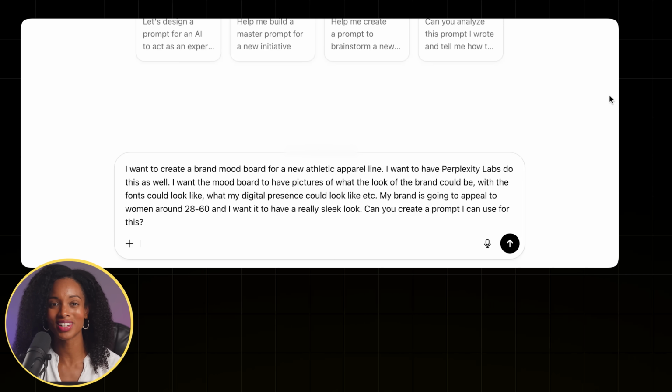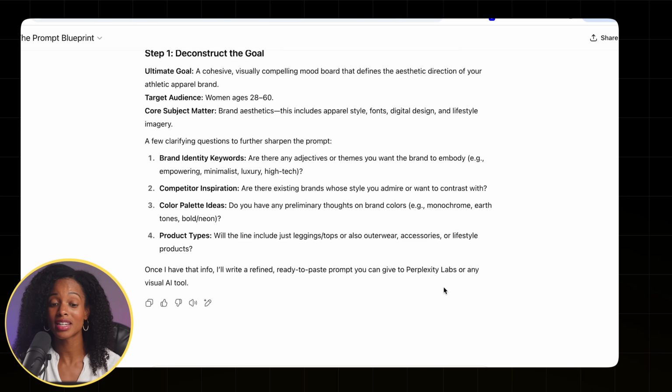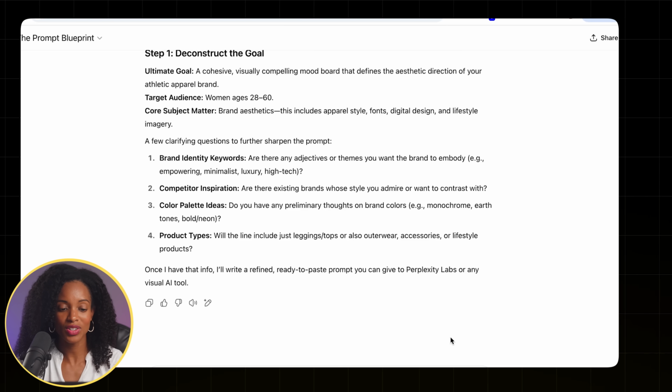And we'll see what it comes up with. So you can see it's not writing the prompt yet. Instead, it's starting more of a collaborative process where it's asking me to provide the concept of the brand, the visual style inspiration, colors, tone of voice, etc. So I'll give it the details that it needs now.